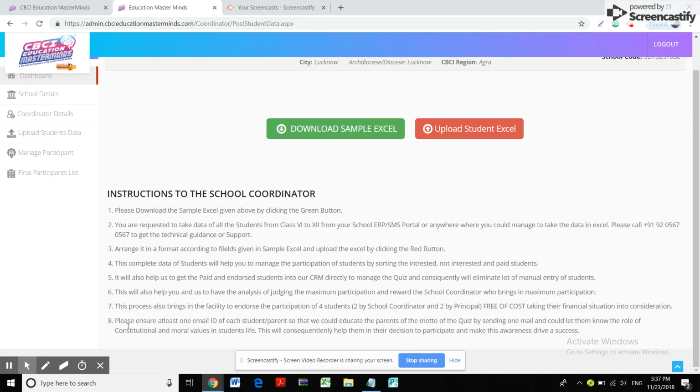Now, please also ensure at least one email ID of each student or parent so that we could educate the parents on the motto of the quiz by sending one mail, and could let them know the role of constitutional and moral values in students' lives. This will consequently help them in their decision to participate and make this awareness drive a success.